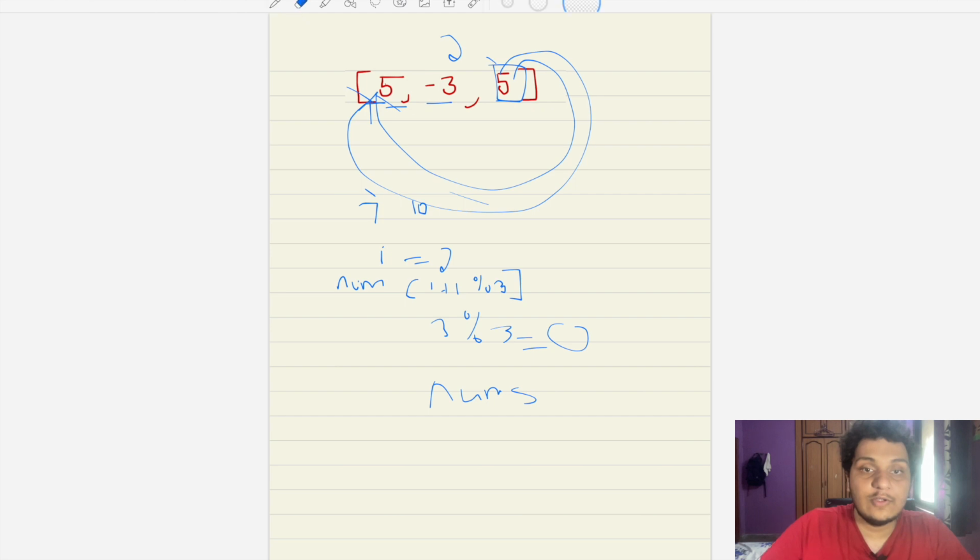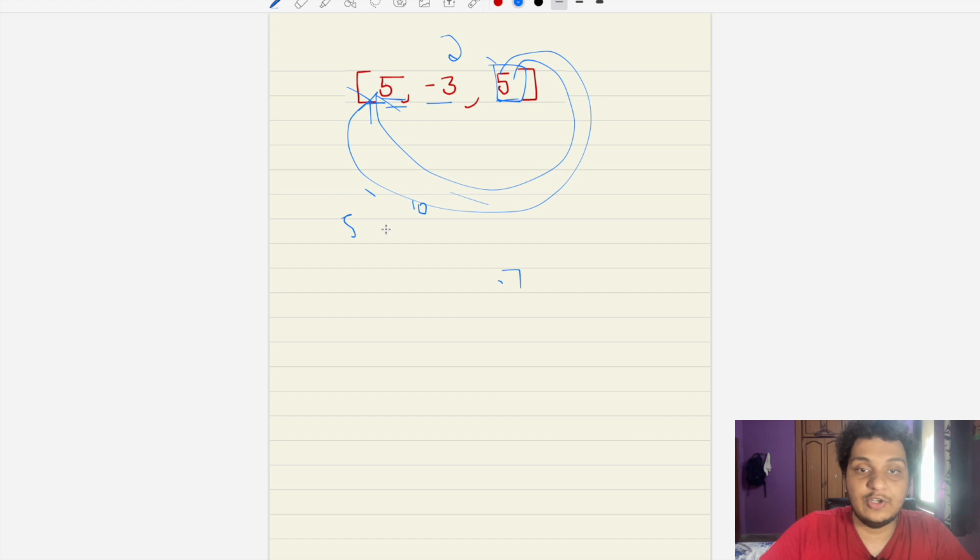In this case the maximum is 5 and 5, and we have to omit the rest, because it will be continuous here, and it will again come 5, then 3, then 5 again. In this case the 5 here is maximum. I hope you got it. So 10 is the maximum subarray.